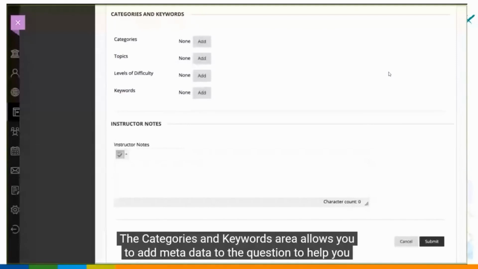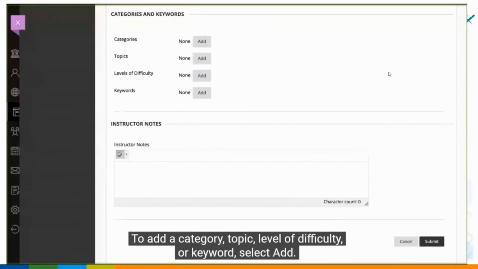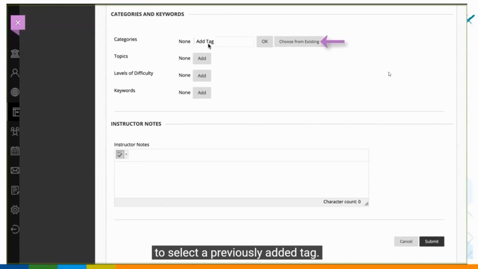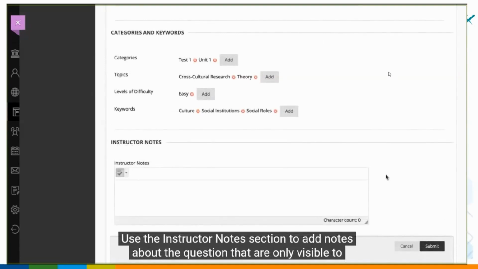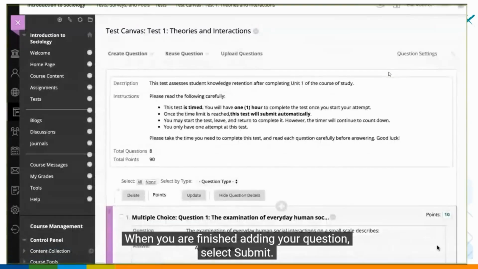The Categories and Keywords area allows you to add metadata to the question to help you easily locate it later in the question finder. To add a category, topic, level of difficulty, or keyword, select Add. Type your tags in the text box, separating each with a comma, or select Choose from Existing to select a previously added tag. Use the Instructor Notes section to add notes about the question that are only visible to instructors. When you're finished adding your question, select Submit.